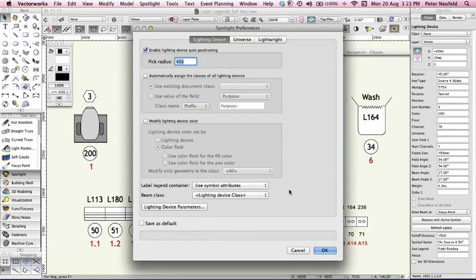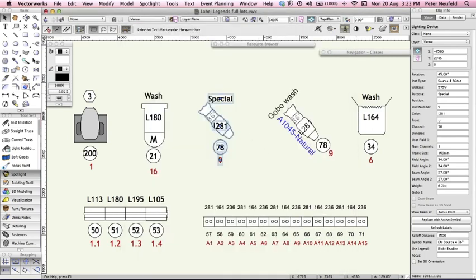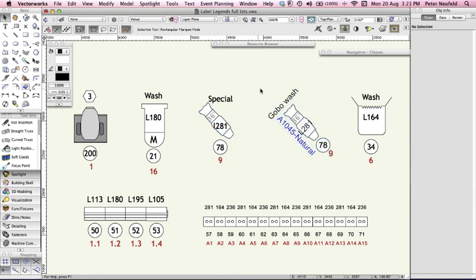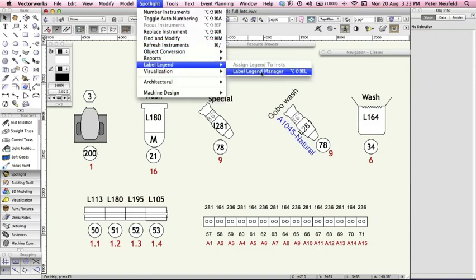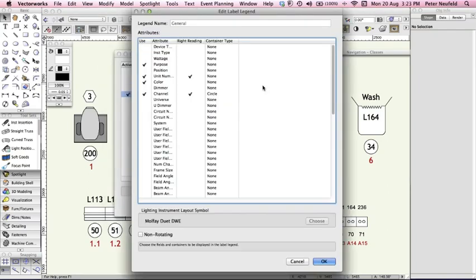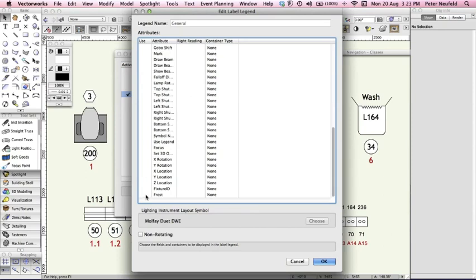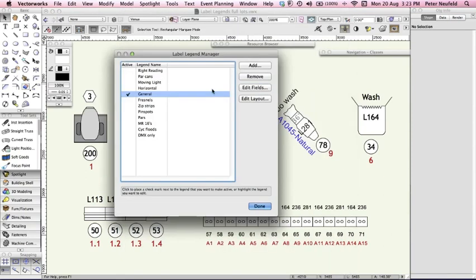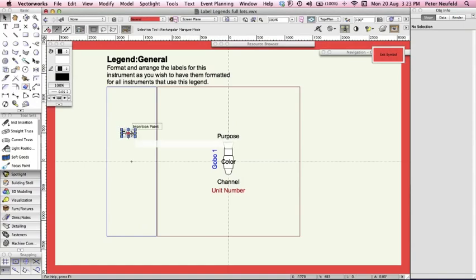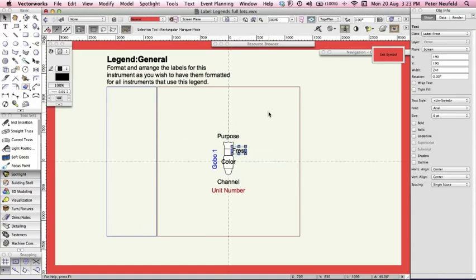Click OK. That means now that I have a field here called frost, so let's put in a frost, but of course I need it to display next to the lighting device if that's what I want. So what I might do with this one is go back to the label legend manager and click in there, go edit fields. The new fields will be right at the bottom here, so just put a tick next to that, click OK, and then go edit layout, and I can move this somewhere here, maybe rotate left 90 degrees. That's Apple L or Control L on the PC. Maybe make it italic and then just click exit symbol.